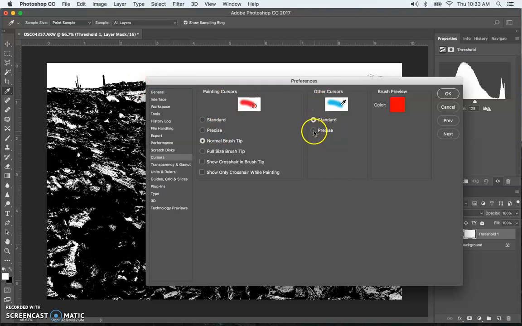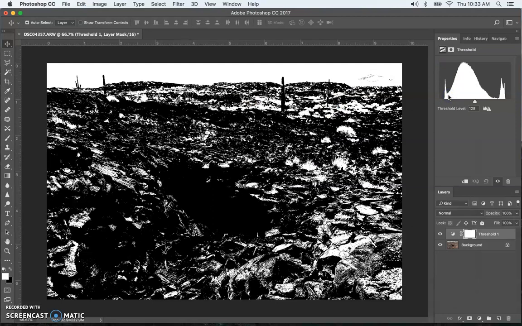Once it brings up my cursors, by default, the other cursors is on standard. We want it to be on precise, because in this step of this process, we are really going to be picking 1 pixel to be our darkest pixel, and 1 pixel to be our lightest pixel. So we want to be precise with this. You don't need to change your painting cursors. You just change your other cursor from standard to precise and hit OK. And once again, if you're doing it on your own computer, you only have to do that once. You never have to do it again.